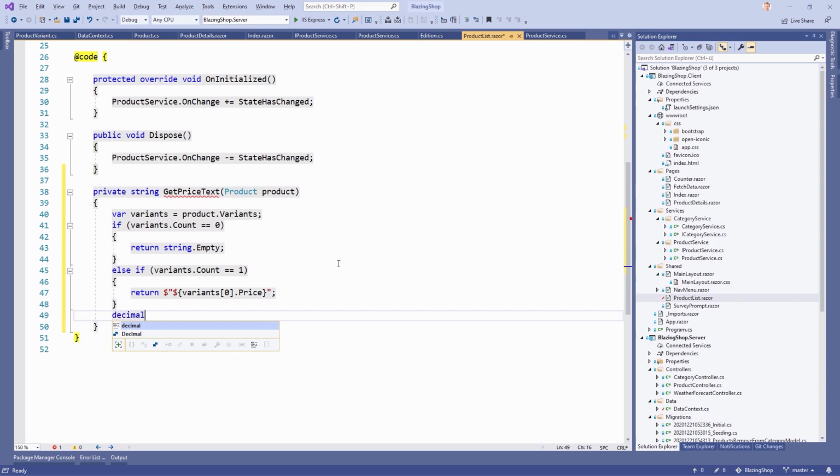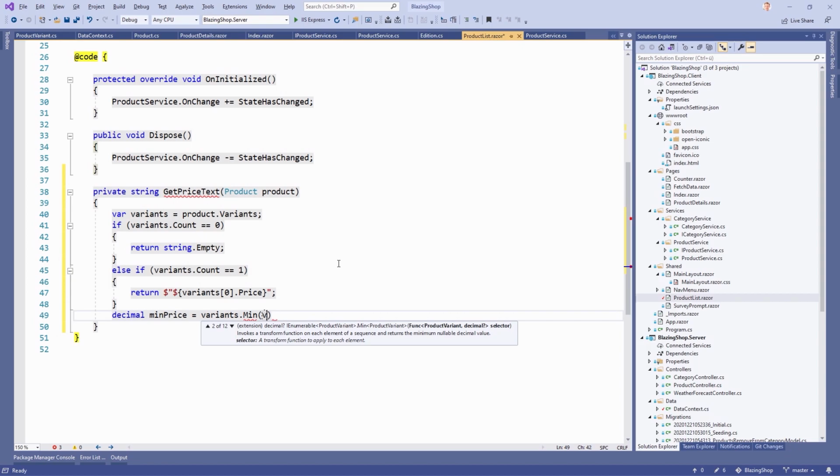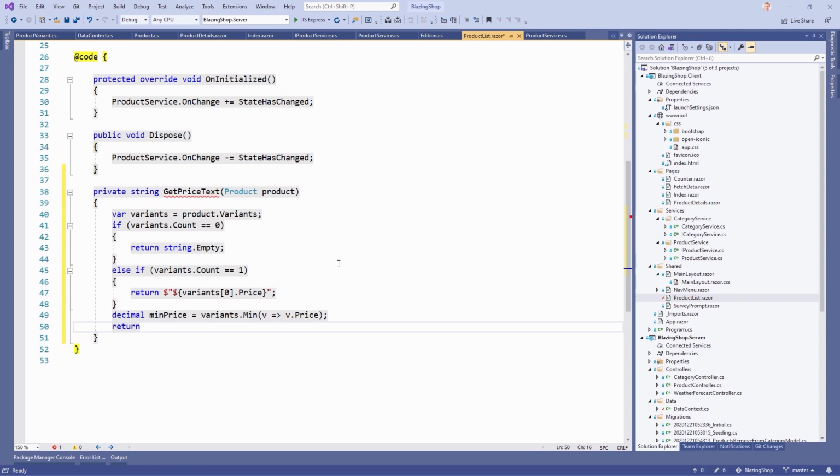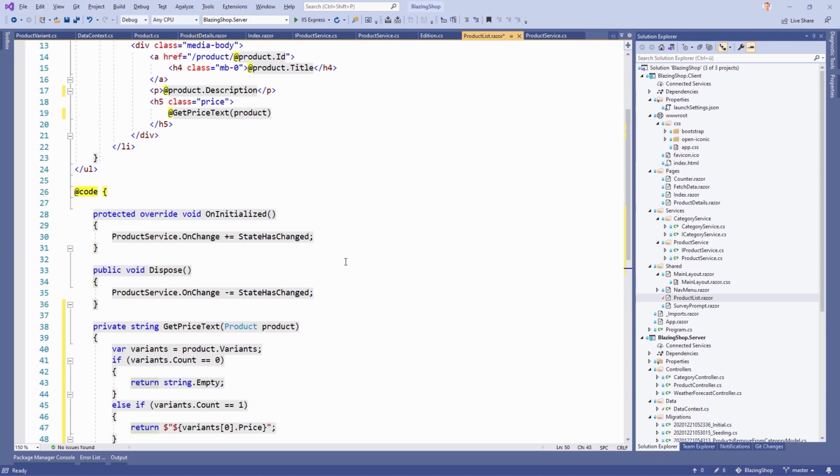But then we get the lowest price with variants, and then there's this beautiful function here, Min, and we use this function for the price here, and that's how we get the lowest price, and then we return something like "starting at" US dollars and then min price, of course. Okay, this should be it.